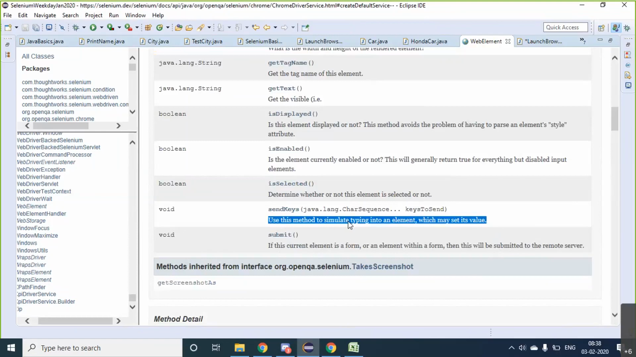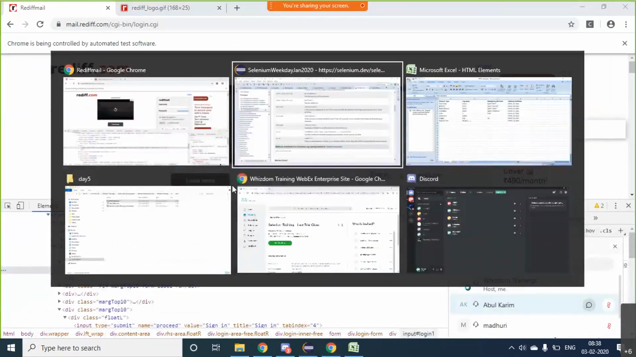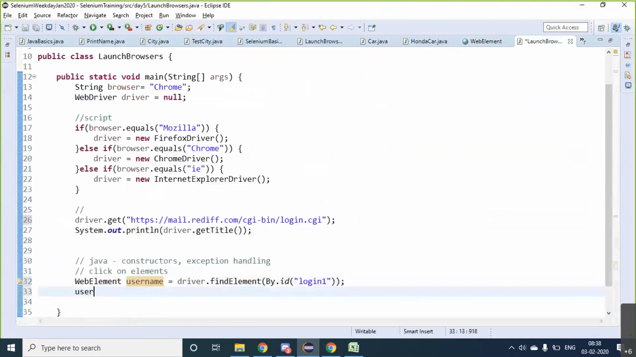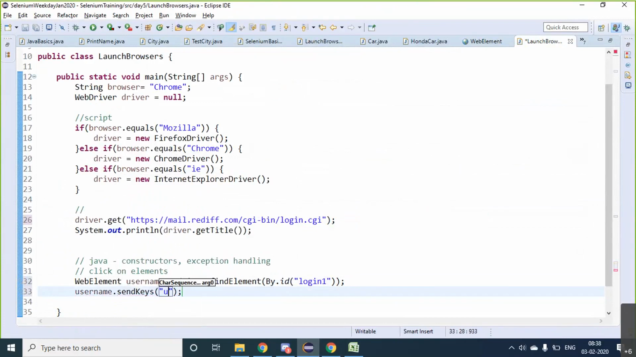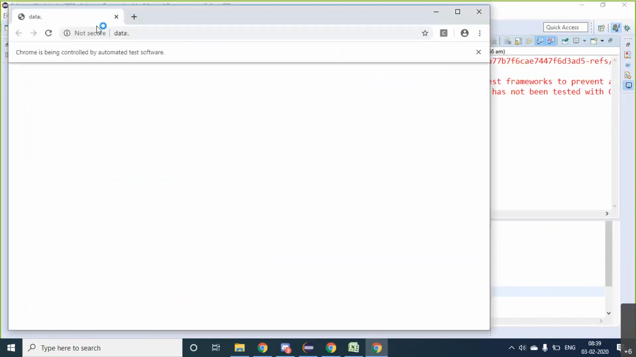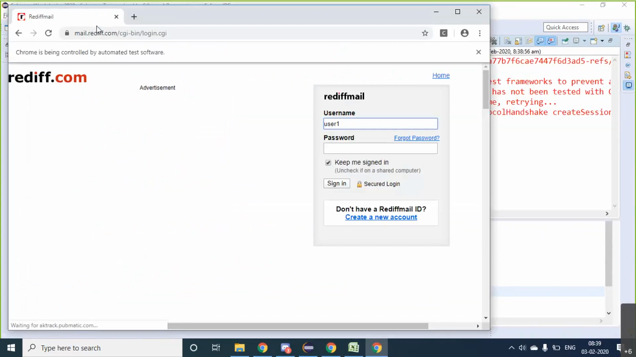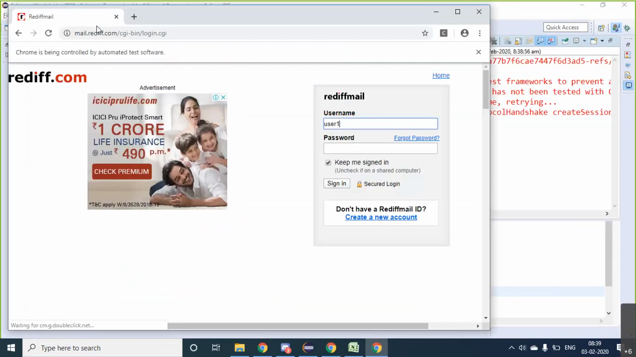So what you can write over here is username dot send keys, say user1, and if you run this program, you see that it types in user1 in the username field. It's quite fast as well.